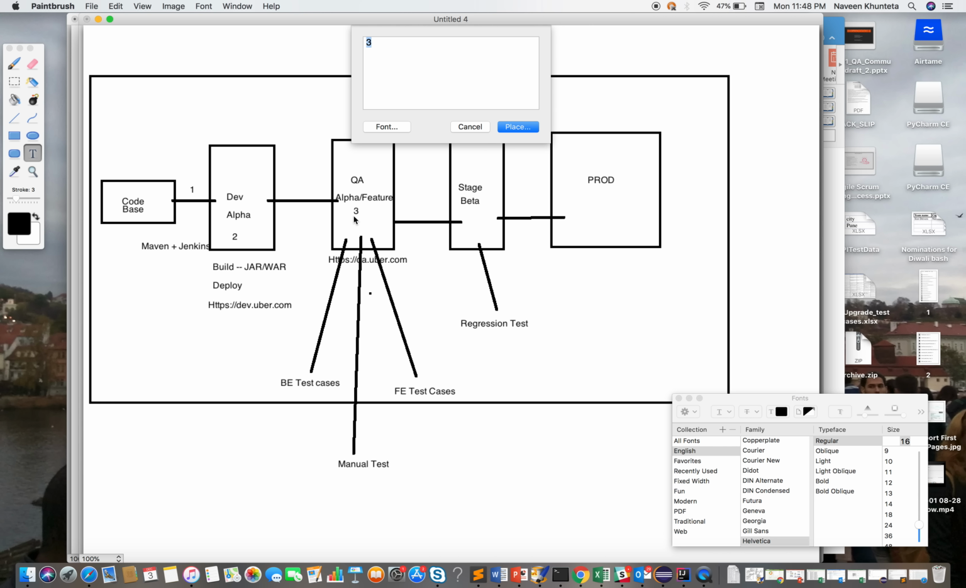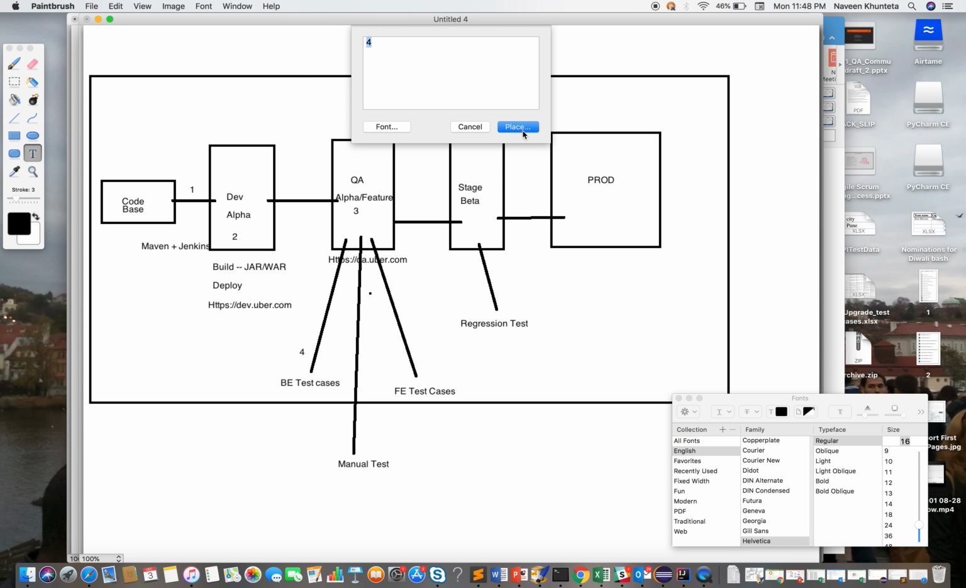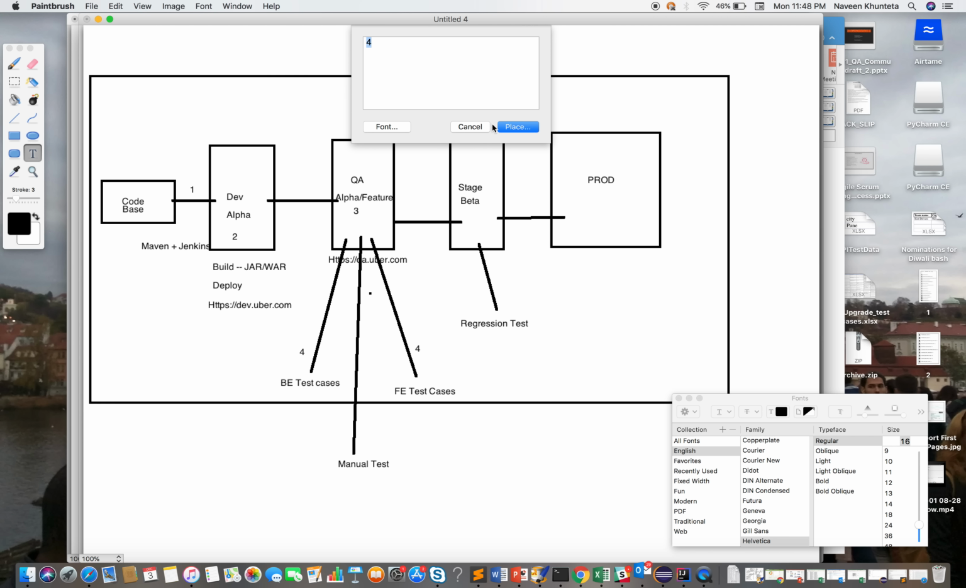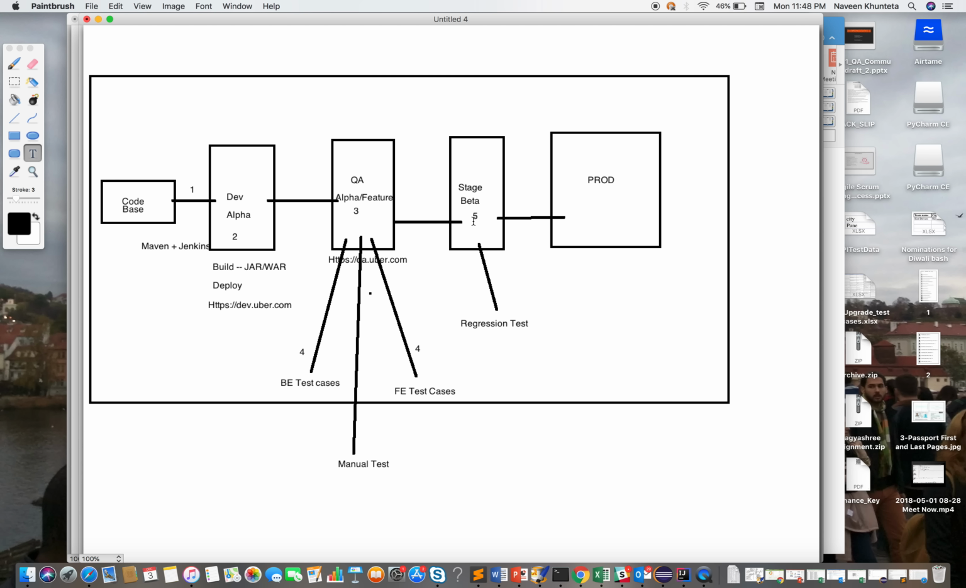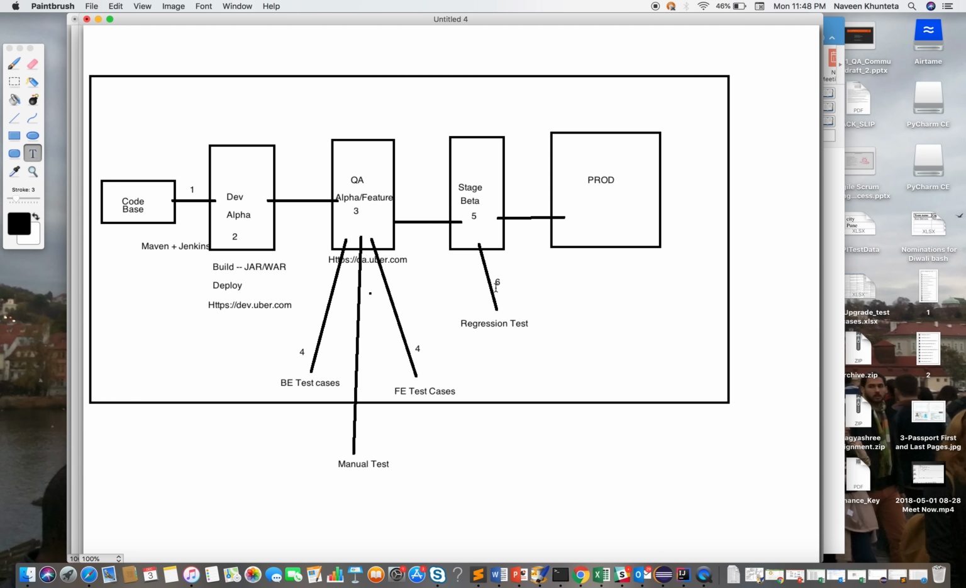My fourth job will be what? Execute my backend test cases or front-end test cases. So let's see, these are my four jobs. After that, deploy on beta environment. This is my fifth, and my sixth job will be execute your regression test cases through automation.